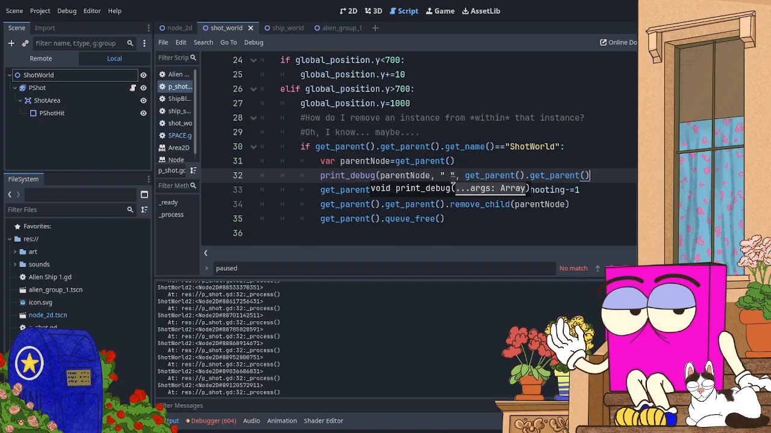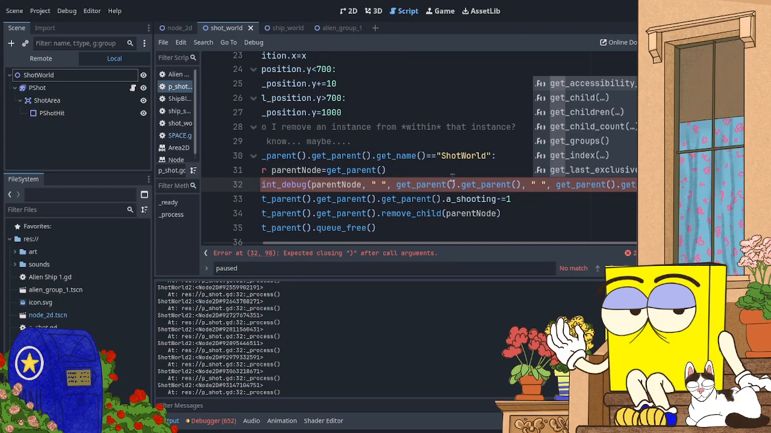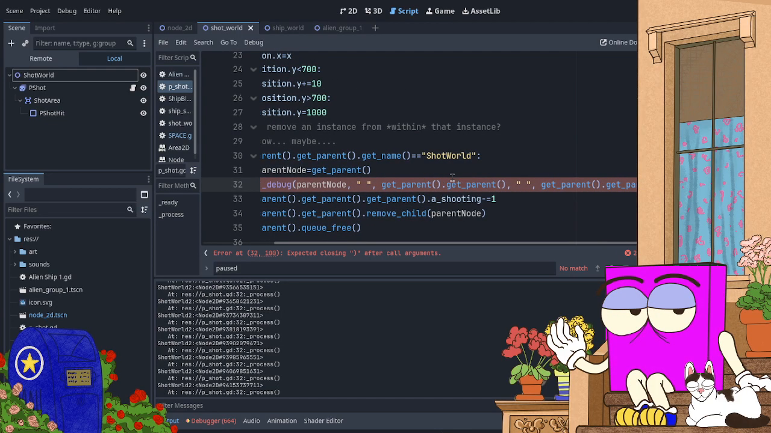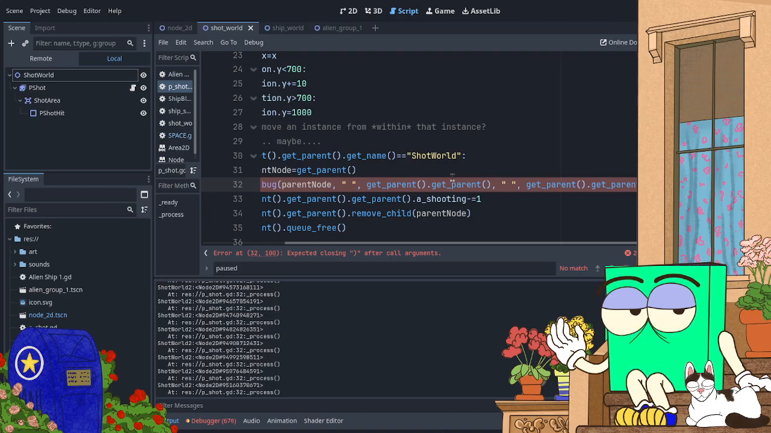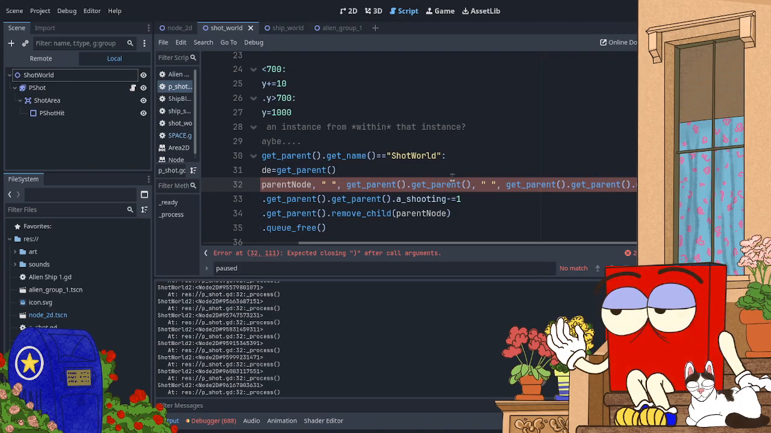Space, space, space. Space in this game. Not enough frogs.